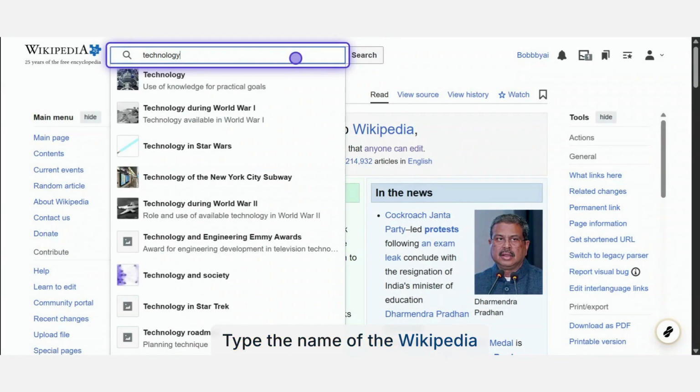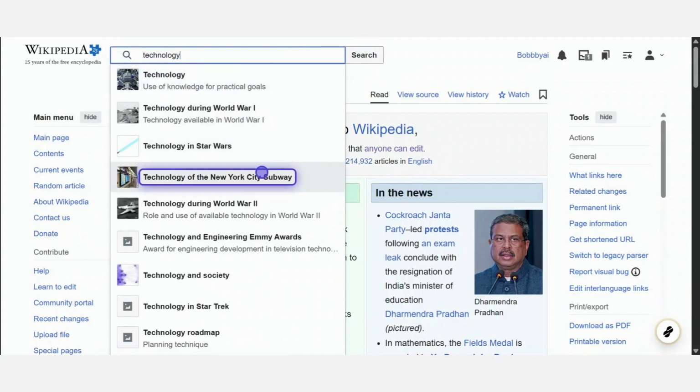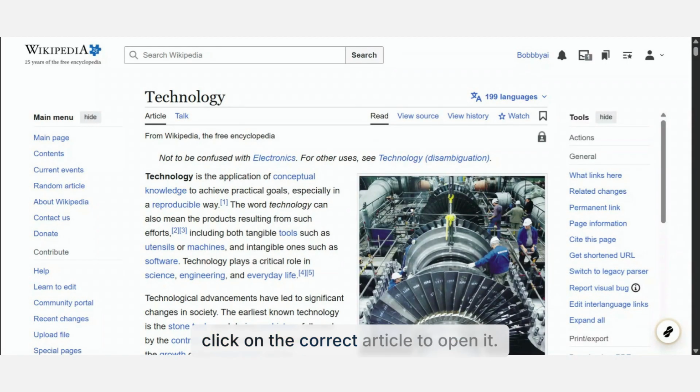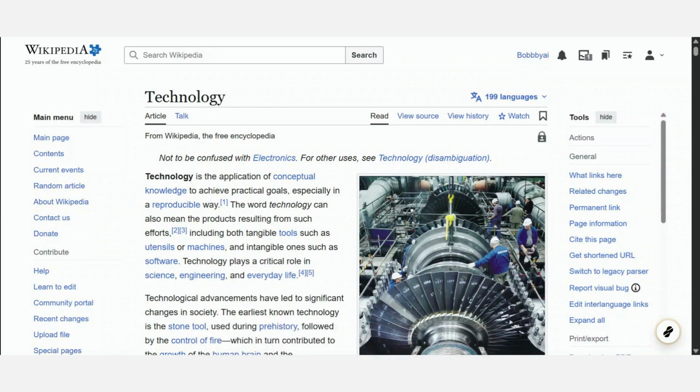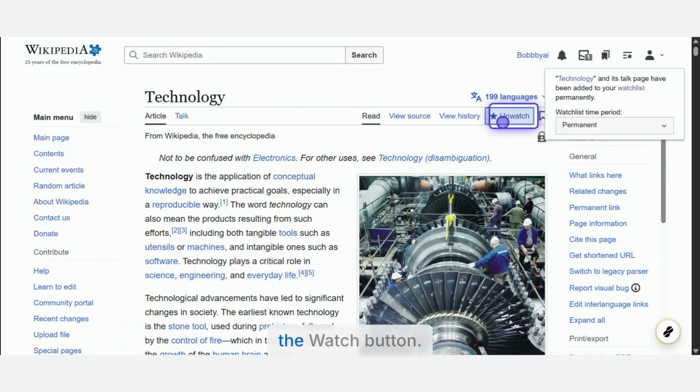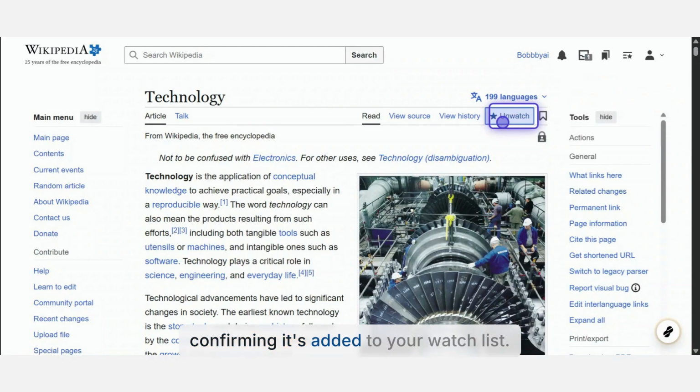Type the name of the Wikipedia article you want to save into the search bar. Then, from the search results that appear, click on the correct article to open it. Click the star icon at the top right, the Watch button. Wait for the star to change color, confirming it's added to your watch list.